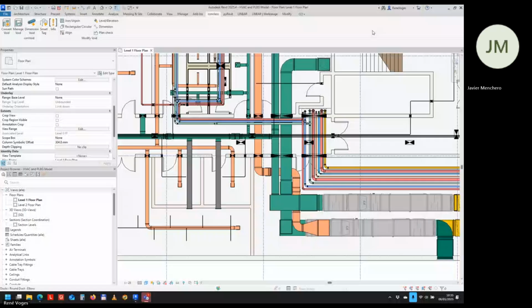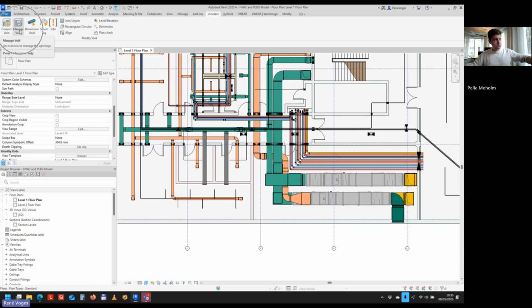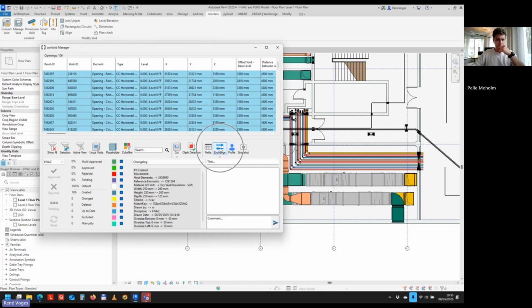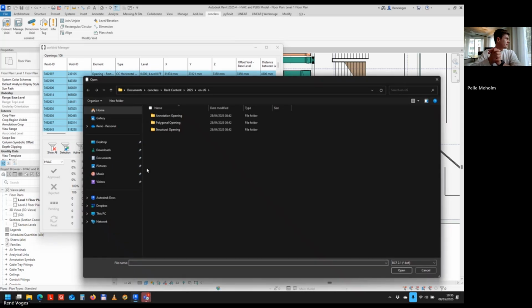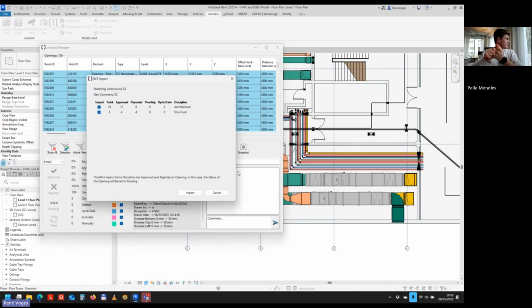Perfect, thanks a lot. So I will share my screen. So again, I'm here in my MEP model. And now I will use the manage void function to import Pelle's BCF file. So here we have the exchange function, and I click on BCF import. And I'm choosing the BCF file from Pelle, which is this one with str behind. So it's directly coming from the new app. And then I'm clicking open.